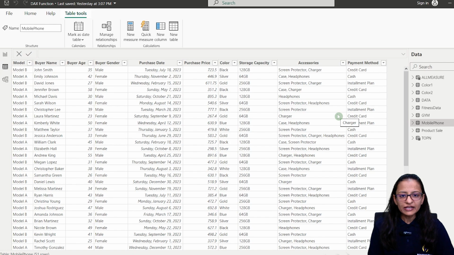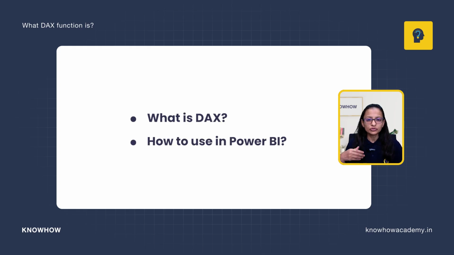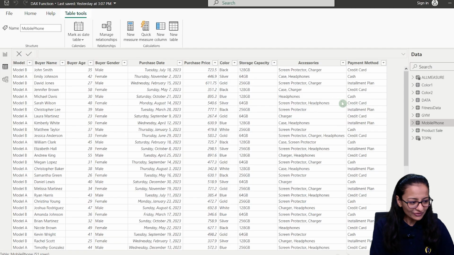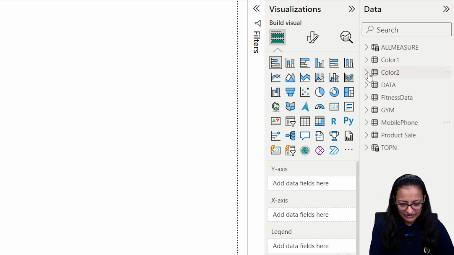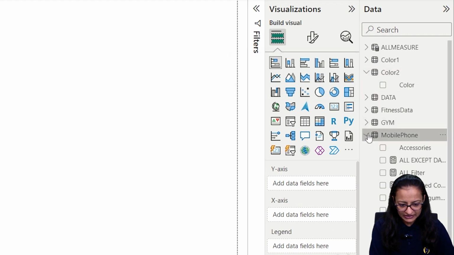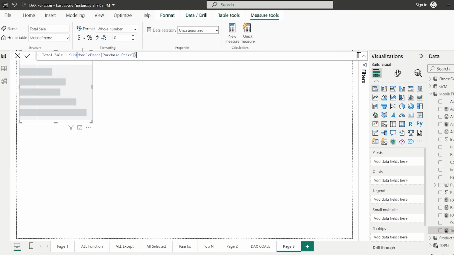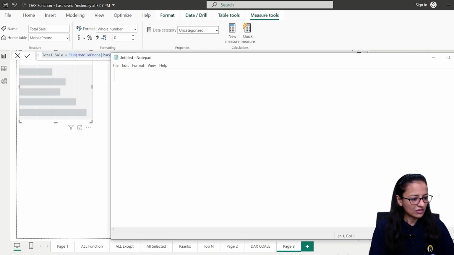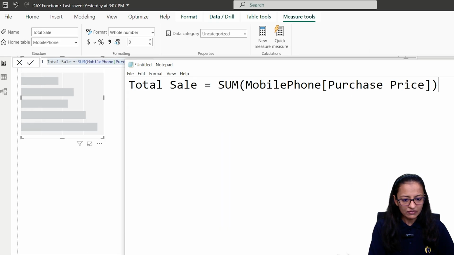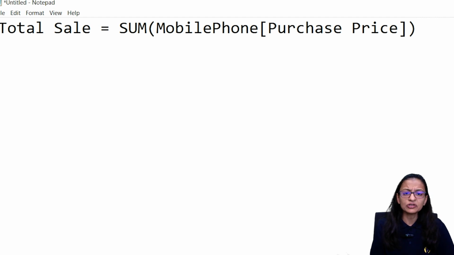Now before going ahead about what is DAX and how to use it in Power BI, let me tell you how a DAX function will look. So here, let me go to Power BI, and let me see the mobile data, and let me show you one of the DAX functions which I have written. Okay. Now, whenever you see or read anything about DAX function, a DAX function will look like that. So what is the meaning of that?